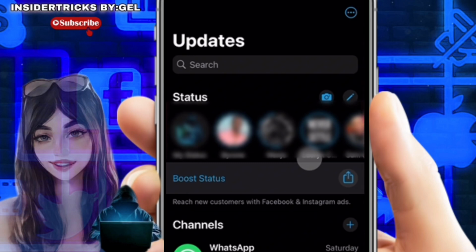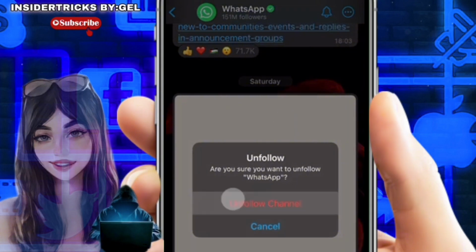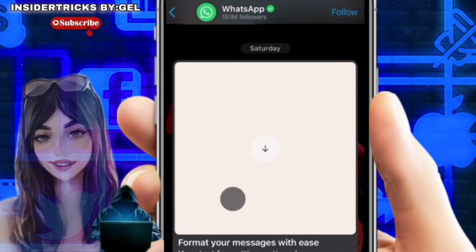Next go to the other channels you follow and tap on it, here tap the three dots, and then tap unfollow channel. Then tap unfollow again. Repeat this for all channels you follow.